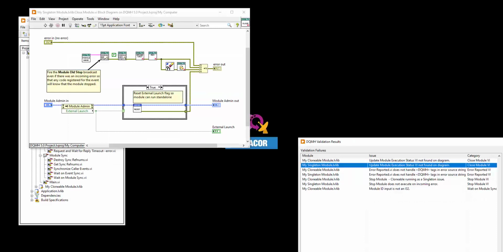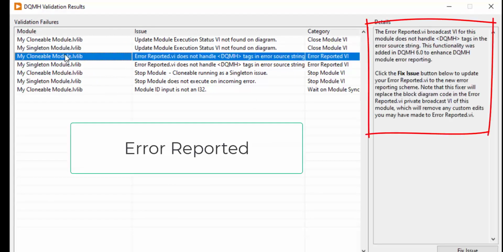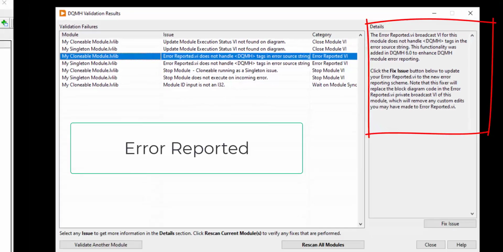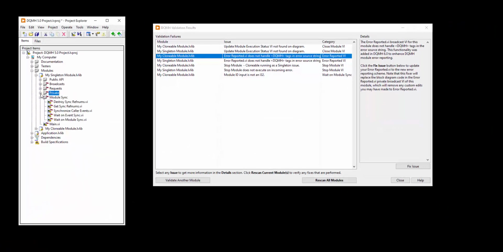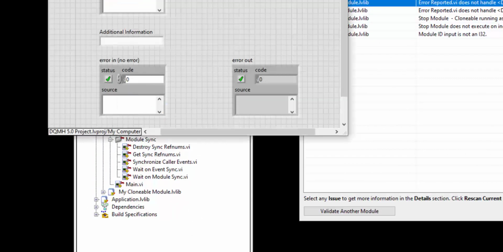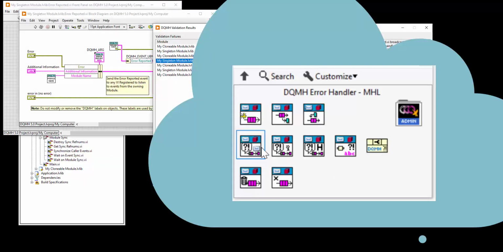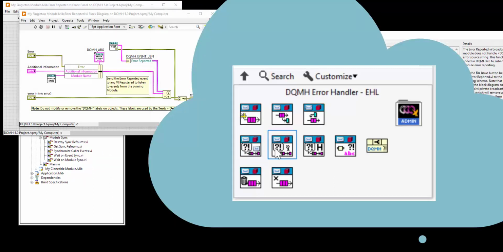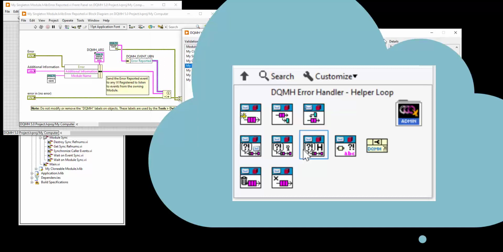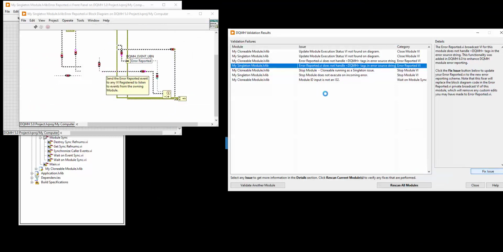Next is error reported. This is part of a major change we did in 6.0, where we added code to show you on the status of the error reported where the error occurred. This is also going to involve extra VIs in your palette. There's now a VI to report errors that occur in the message handling loop, errors that occur in the event handling loop, and errors that occur in your helper loop. I invite you to explore the palette to see those new VIs.